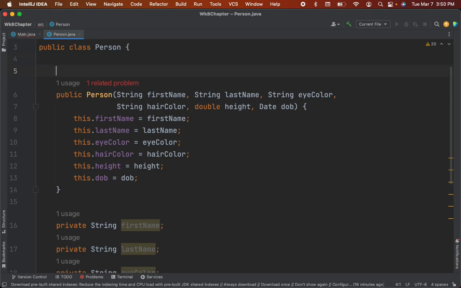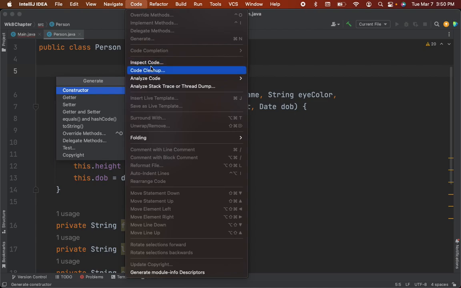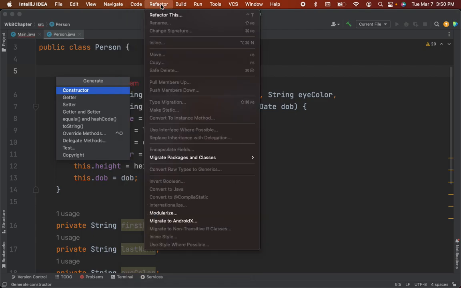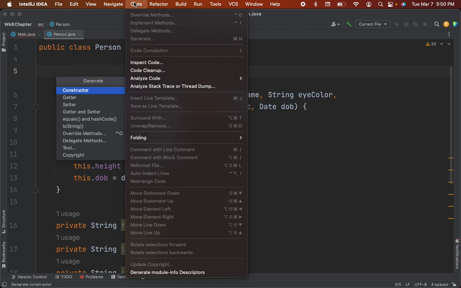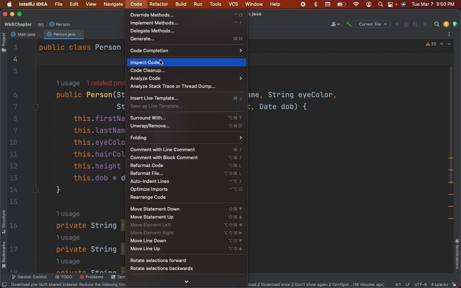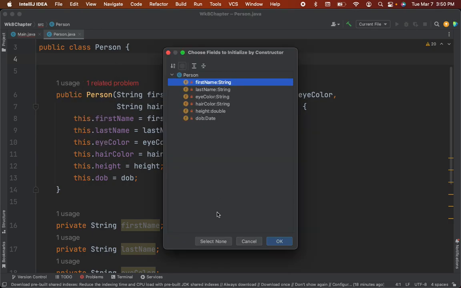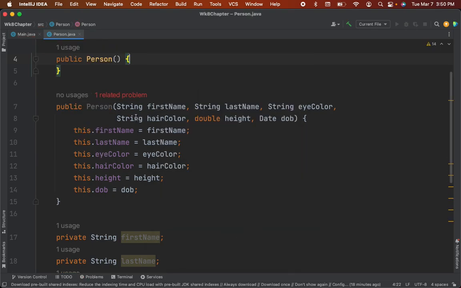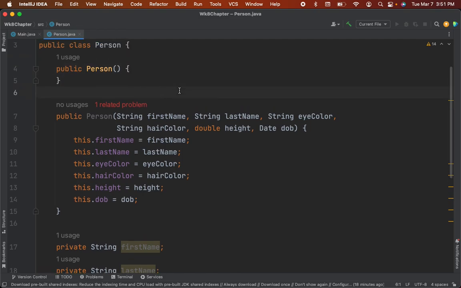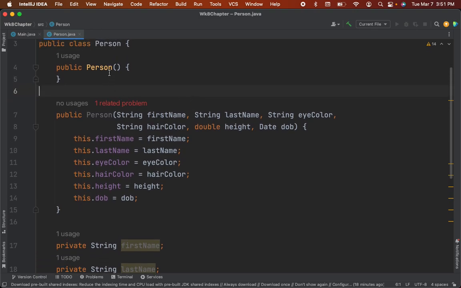We can come up here again. We'll go to our generate. Again, if you're needing to figure out how to get to that, you can go to code. Let's see. Where did it go? Go up to code. You passed it? I passed it. I sure did. Generate and then select constructor. And in this instance, we'll select no constructor because we want a default constructor. Now, if we save that, now we have a default constructor called person, and we have person here, right?